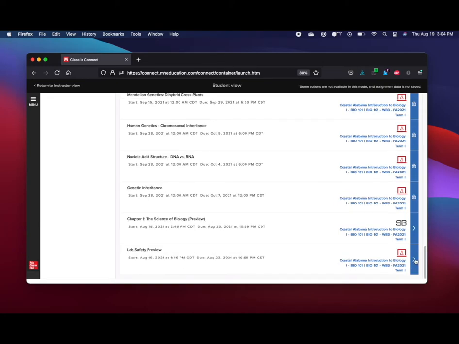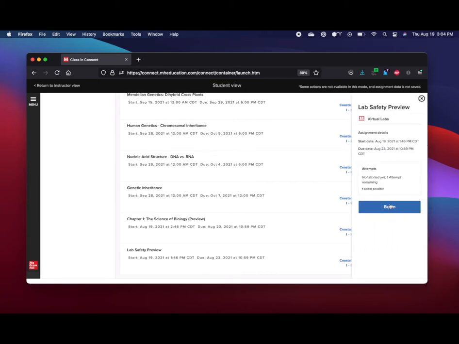Let's go directly into our Lab Safety Lab Preview. So it tells us this is the Lab Safety Lab Preview. It's a virtual lab. It gives you the start and due date. It tells you that you have attempts, and it says not yet started, 1 attempt remaining. A number of times it has unlimited attempts, but this is just what I threw together kind of quickly to give you this overview. So let's click Begin Now.